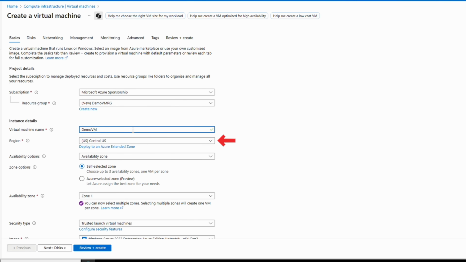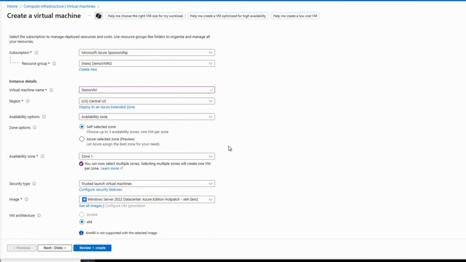Next is the region. This is important. This is the geographical location where the VM will reside. The region can also affect the cost and some of the features available with the VM. Select the location someplace close to where you are, for example. For me, that's Central US.